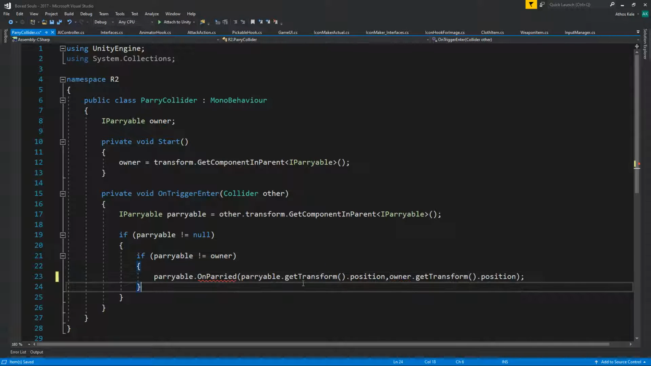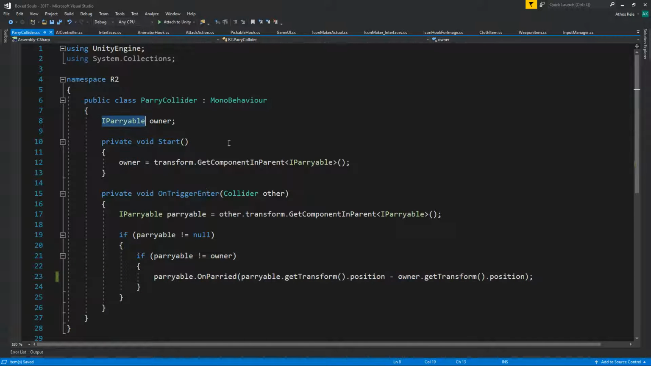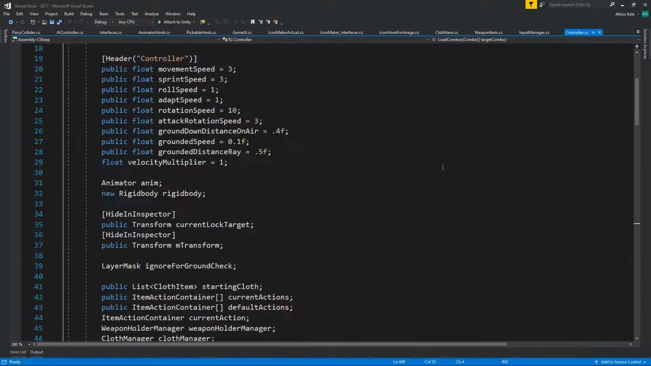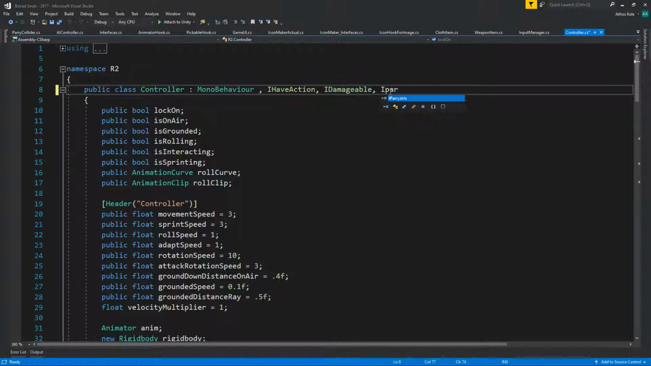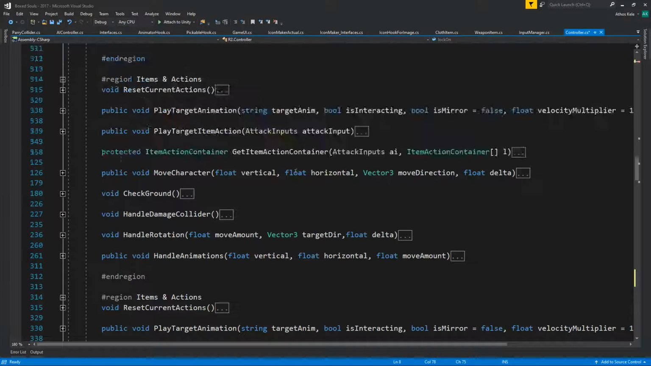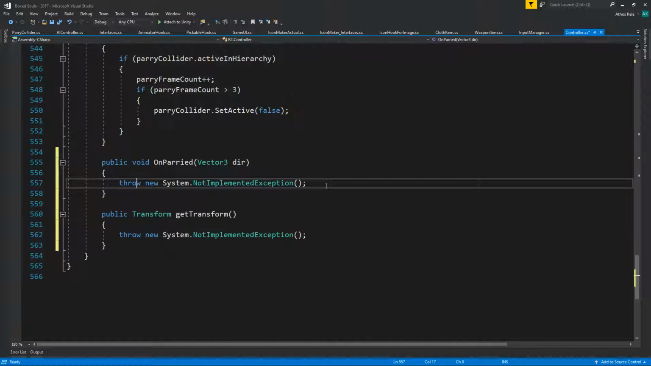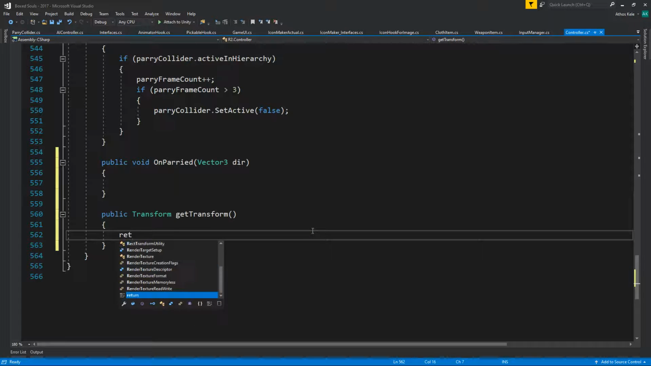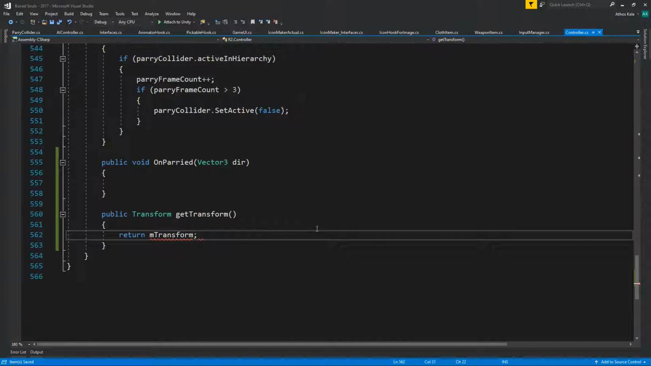There's one small issue with this. This needs to be minus, by the way. One small issue with this is that we actually need to have implemented the IParryable onto our own controller as well, which is not a big deal. We can just go under controller and just implement the IParryable. On Parry, we can just leave this empty, although it's probably going to be the same thing, but we need to assign a get transform.